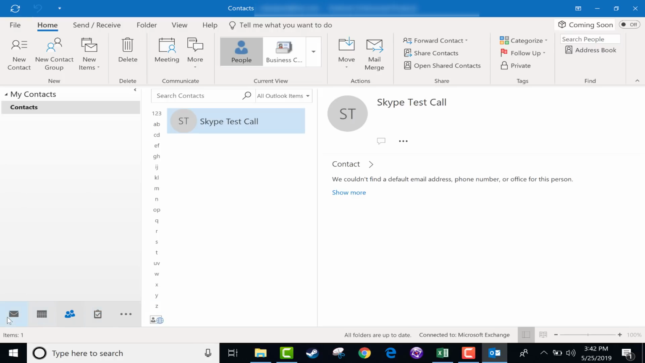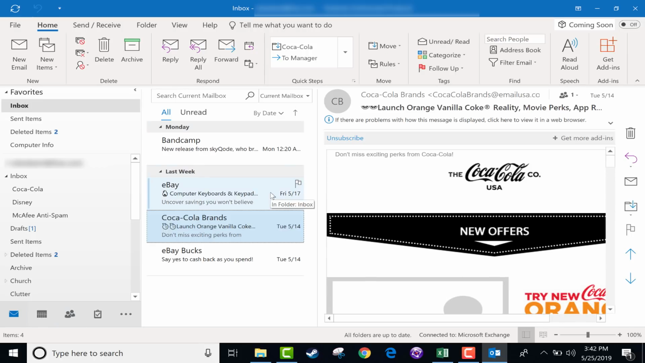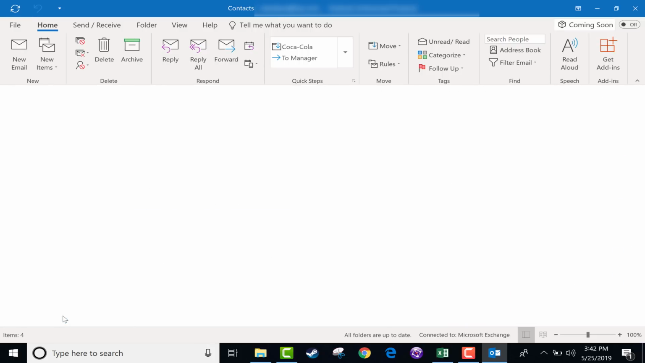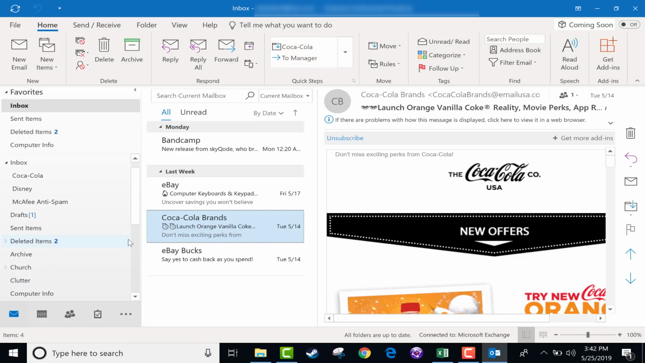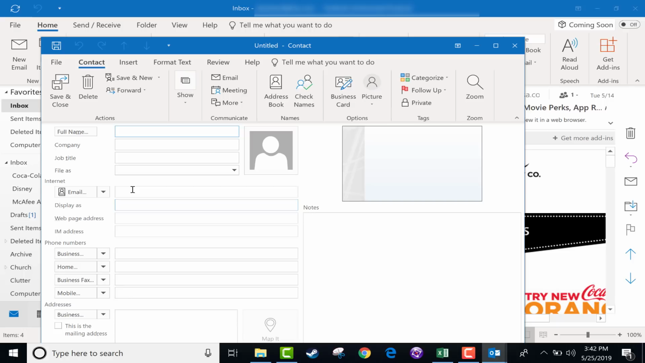Another example of that, let's say I'm working in the email part of Outlook, and I would like to create a new contact without leaving the email section. Of course, I could just click here on contacts to create a new contact, but I'm going to go back to mail, and I'd like to create a new contact here from this window. In that case, you hold Control, hold Shift, and tap C. And I get a pop-up where I can put in a new contact.